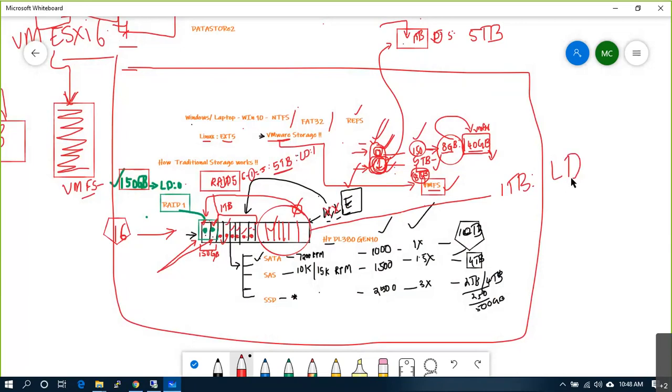This is logical drive 2, right? 0, 1 and 2. This logical drive has 8 disks in the back end. Okay, what is the usable space? I'm using RAID 5. RAID 5 means N-1. N-1 means 8 minus 1, which means 7 TB is the logical drive size.